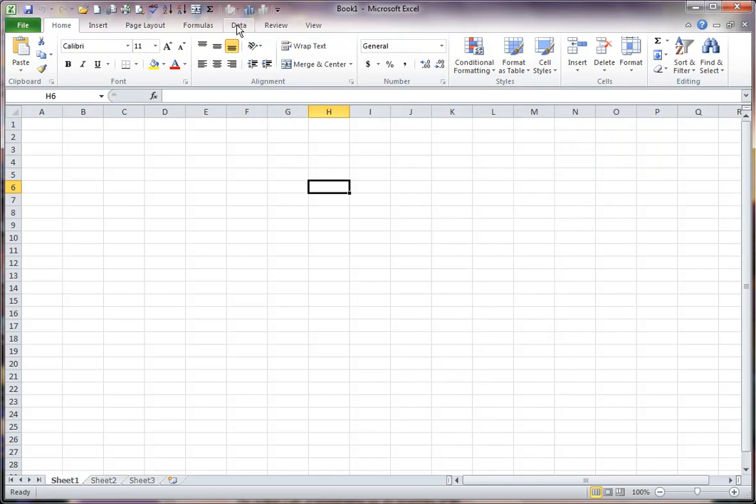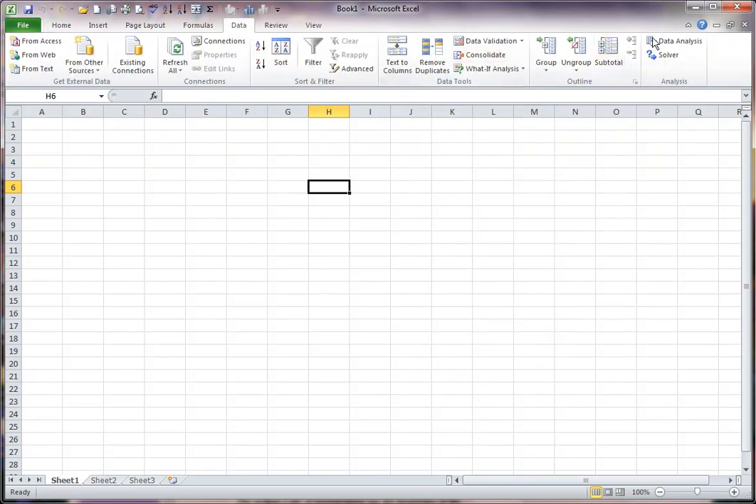And at that point, if you come to the Data tab, you will see Analysis Toolpak and Solver added in.